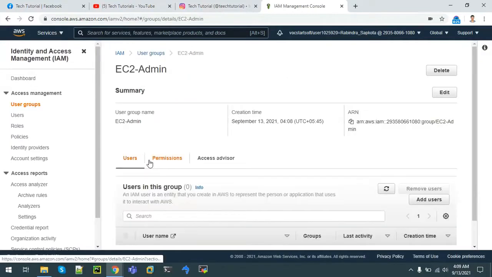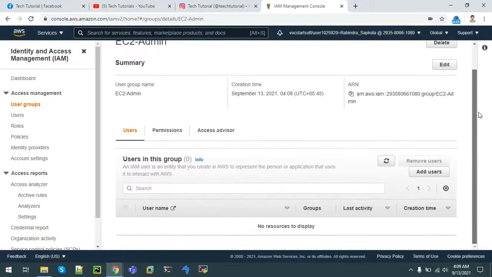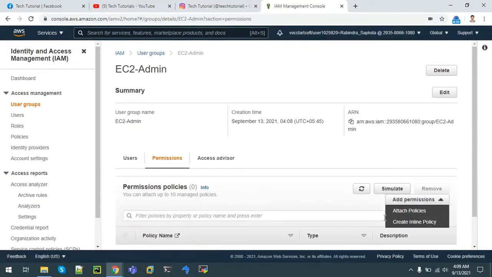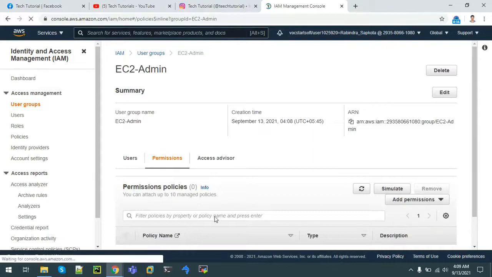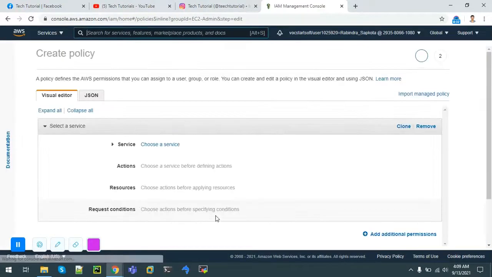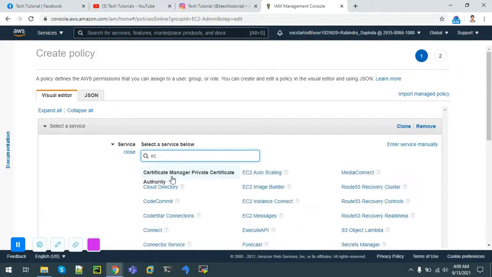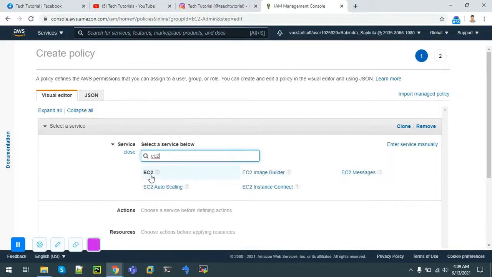So let's give the group privilege to access EC2. In permissions, click add permission and create inline policy. There are two types of policy. One is AWS provided, which is given by AWS and it is standard, and another is a customized policy that can be created by us. So we are creating the policy for the EC2 service. Let's select EC2 here.